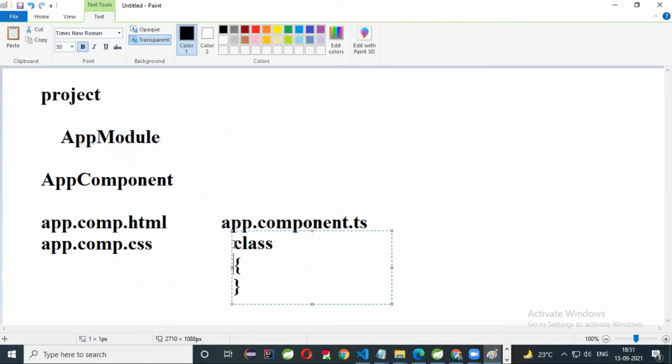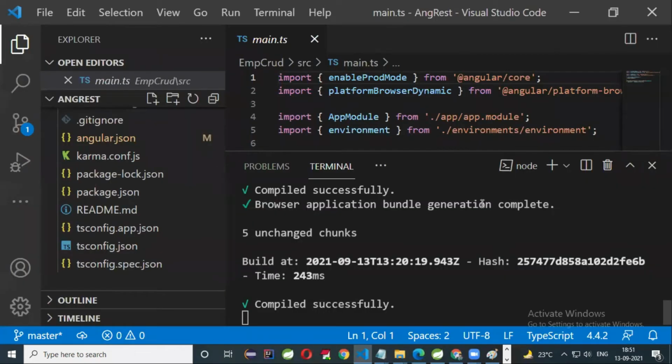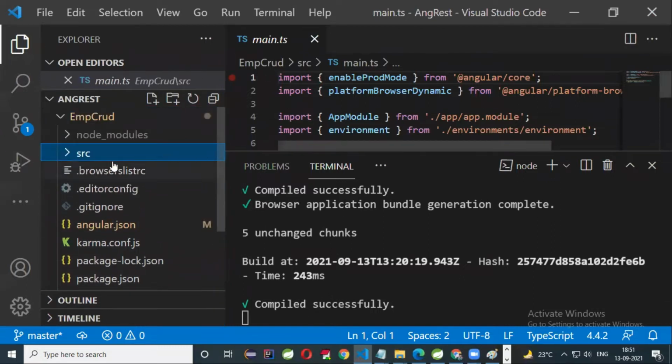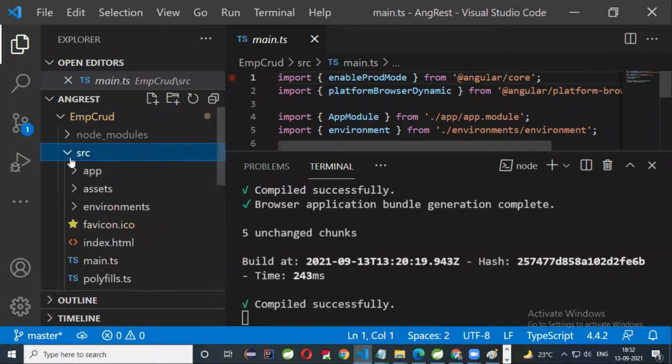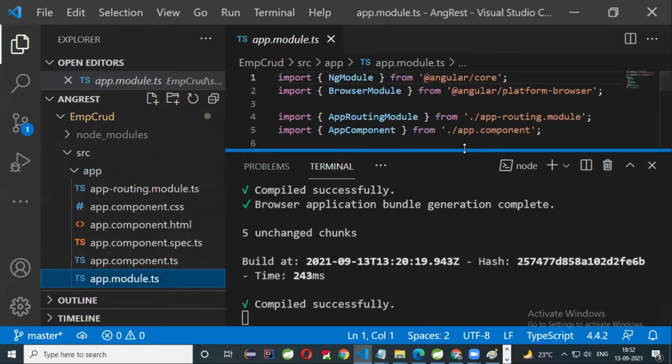This class consists of some methods. In these methods, you have to write some code. So you don't need to create any class manually. Are you following, everyone? By default, all this setup will be available. If you go to your folder structure in Angular, here you can see different files. One is the SRC folder. There you can see the app folder, and some files, the app.module.ts file.